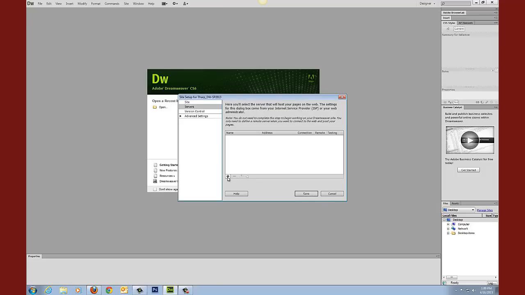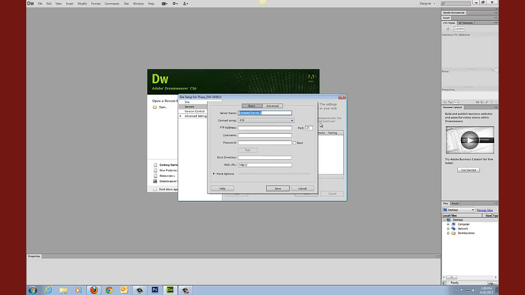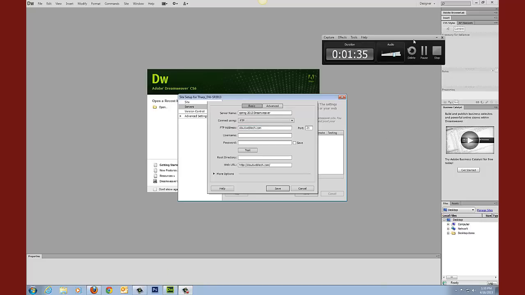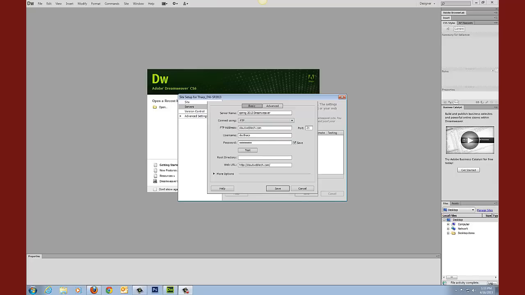Then I go to servers. You will be given the information that you need to fill out this field. Make sure that your username is at the beginning of your domain, because a subdomain would have been set up for you. Whatever your username is, .stoutwebtech.com. Then do a test. If everything's right, it will show up like that.